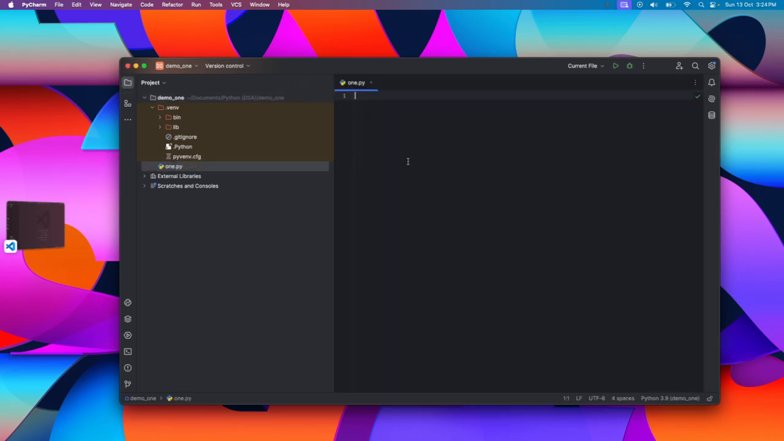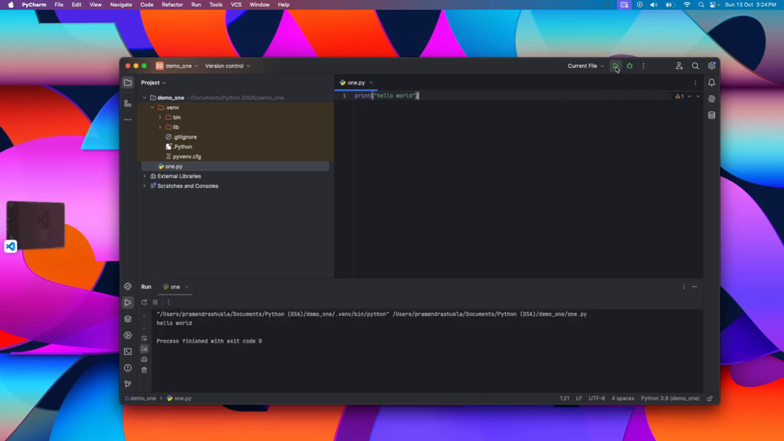So let's write our first code here. I'll just give a print statement and print hello world. After writing the code, I'm going to run it. You can see an option here, the play button. You can just click on it and your code will run. Okay, so this is all about PyCharm.